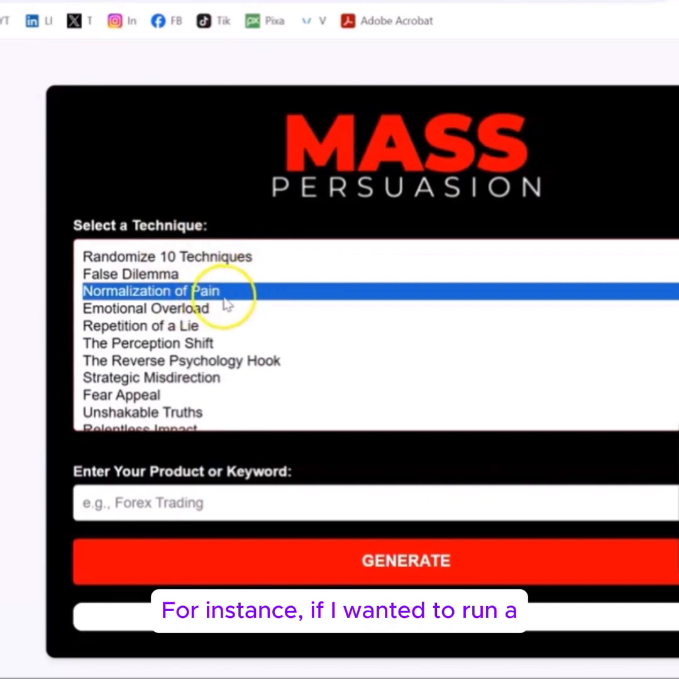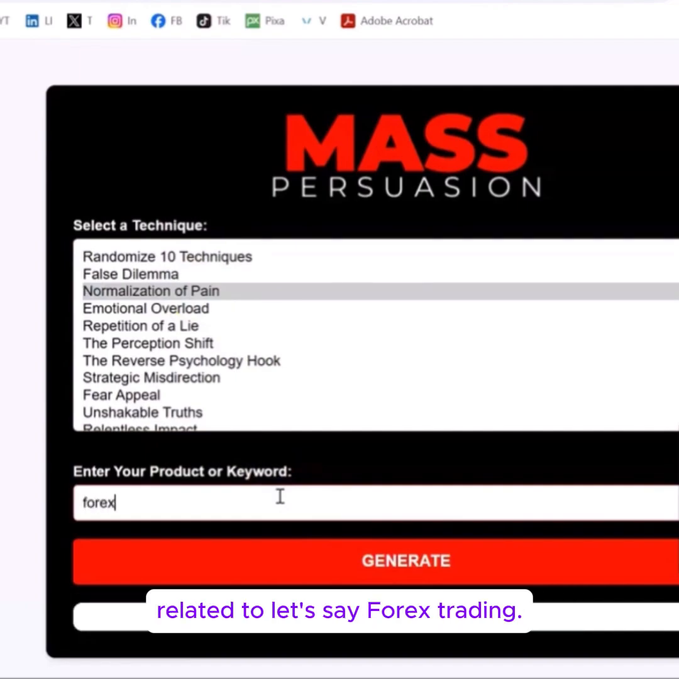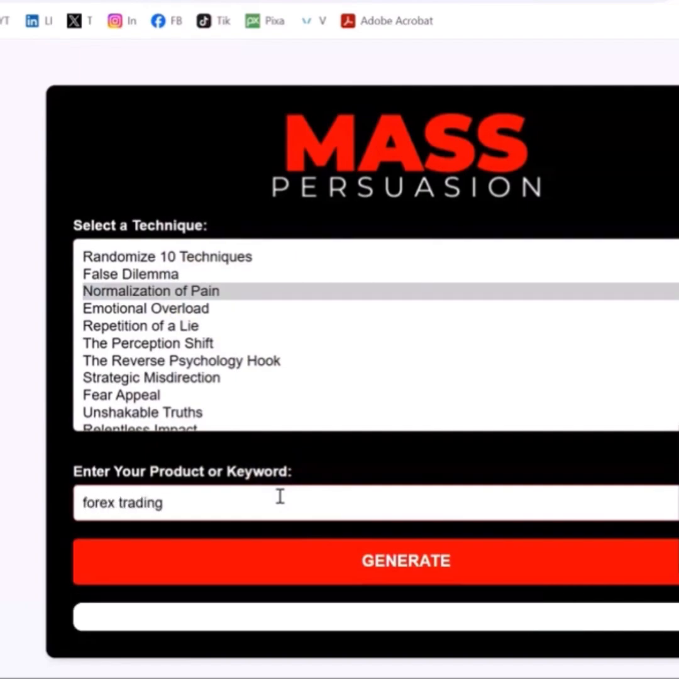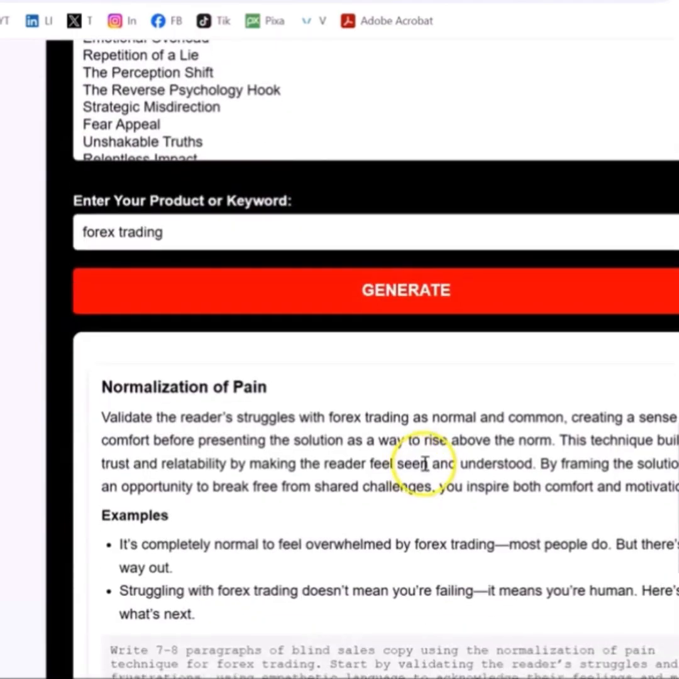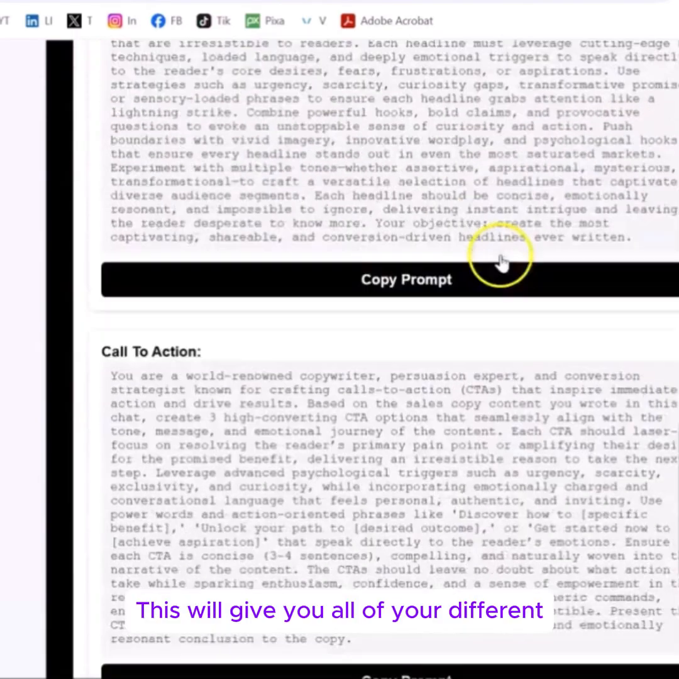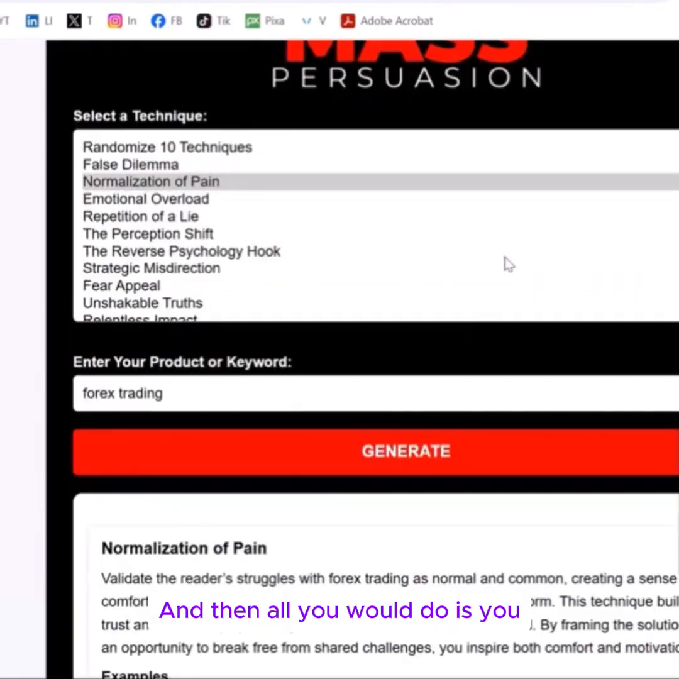For instance, if I want to run a normalization of pain campaign, and it can be related to, let's say, Forex trading, all I would do is enter a product or keyword right here and click on Generate. This will give you all of your different prompts right here.